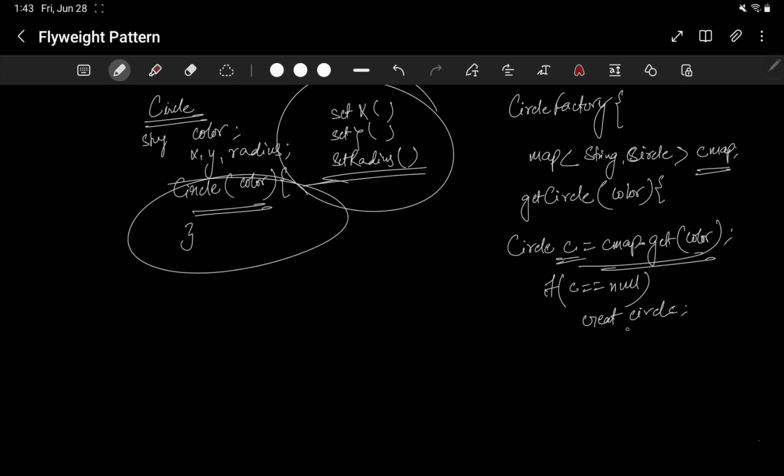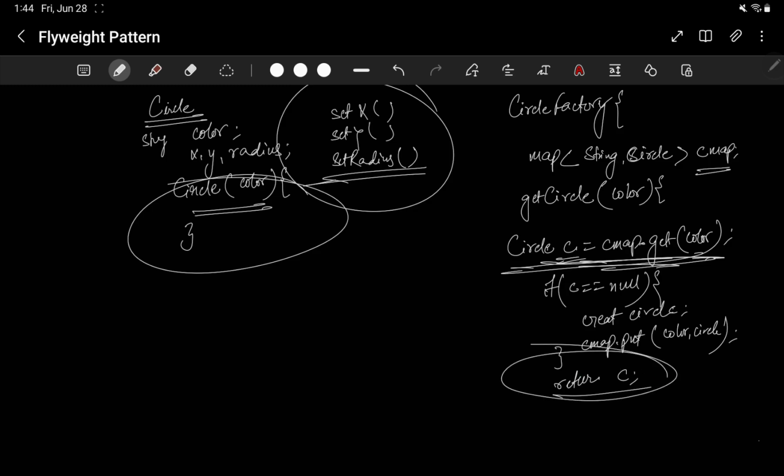Okay, and once the circle is created, we will put it back in the map along with the color, right? So color and circle. Else, if this is not null, meaning it is already created, then we will return the already existing object. We will return the circle C, because we know that it already exists in the map, so we will just return that. We will not go and create it once more.